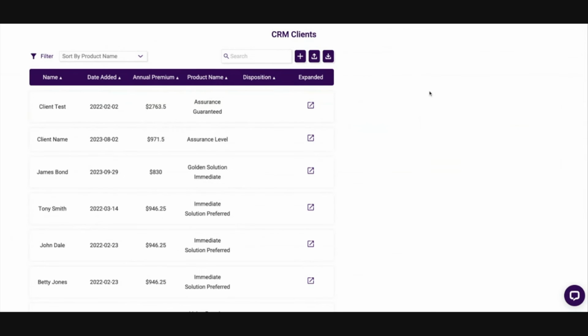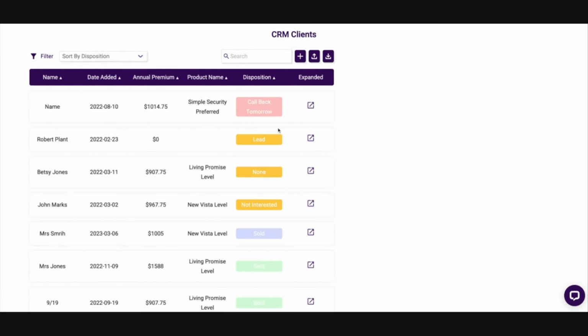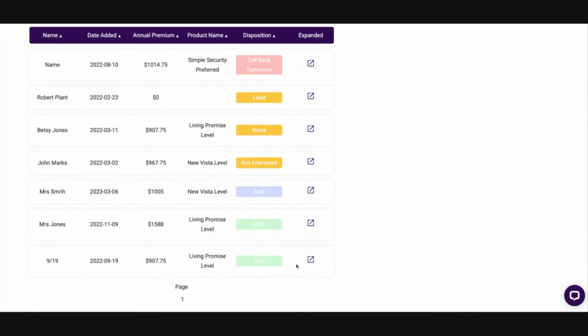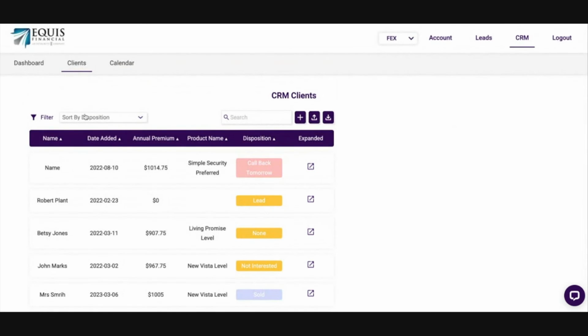This also helps with kind of auditing your own book of business to see if you're running the majority of your products through Immediate Solution Preferred, which is Transamerica, or Living Promise, which is Mutual of Omaha. If those are kind of your preferred carriers, you can start to adjust your business model, maybe trying to qualify for some trips and things like that. And then you can also sort by disposition. So the dispositions here, call back tomorrow, leads, not interested, sold, those sorts of things. But I'll just leave it as date added.